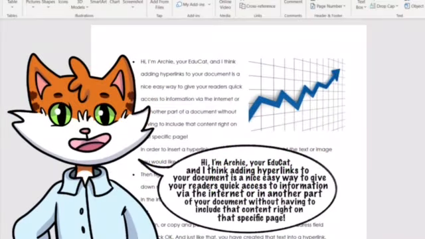Hi, I'm Archie, your EduCat, and I think adding hyperlinks to your document is a nice, easy way to give your readers quick access to information via the internet or in another part of a document without having to include that content right on that specific page.